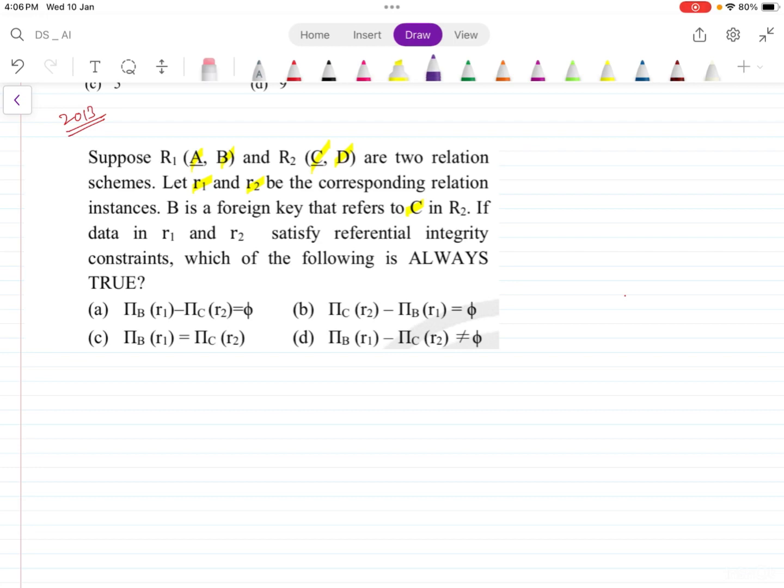So let's suppose that this r1 is an instance of this table R1, and this r2 is the instance of the table R2. Now R1 has the attributes A and B, and R2 has the attributes C and D, and C is the primary key here and A is the primary key there. In the question it is given that B is a foreign key, so this is a foreign key and it is referencing this table R2, this C, and this C is a primary key in the R2 table. Also it is given that this is satisfying the referential integrity constraint.